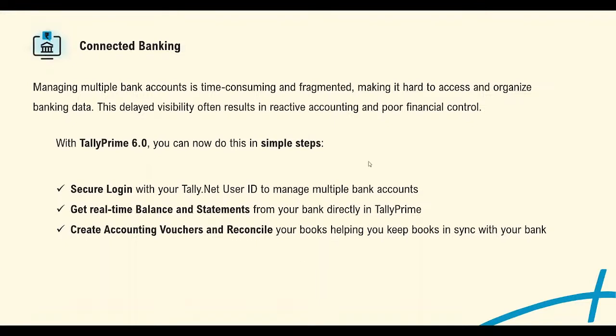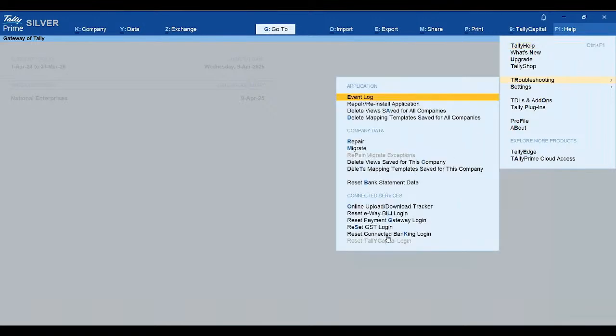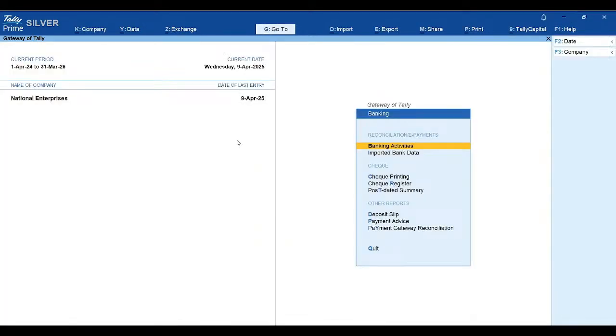Right. So let's go and see what this quickly looks like. Let's go back into TallyPrime. I'll just make sure that everything is reset so that I can show you from the beginning.